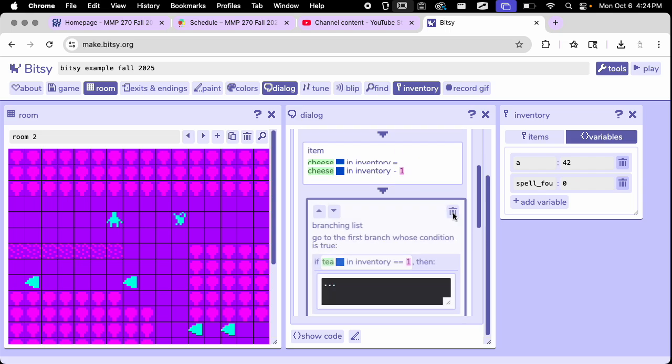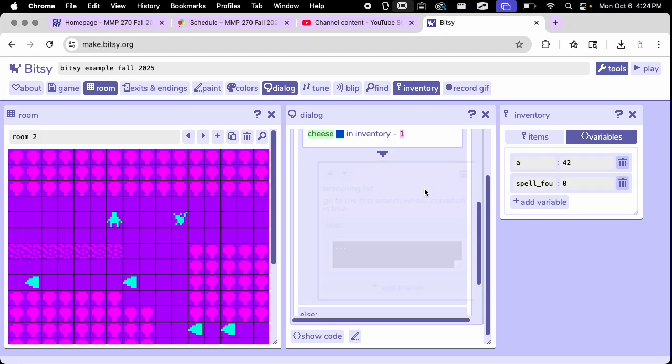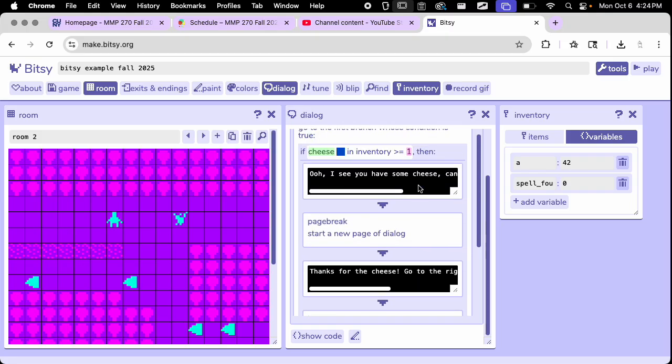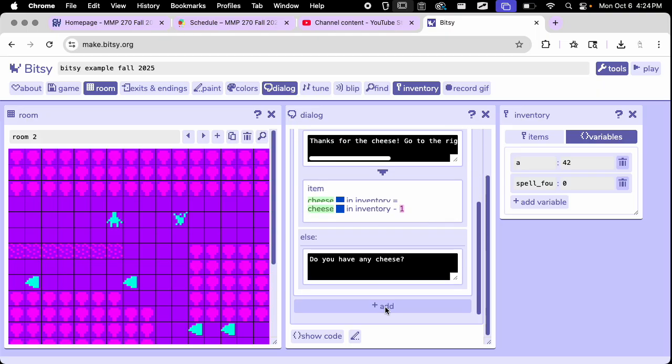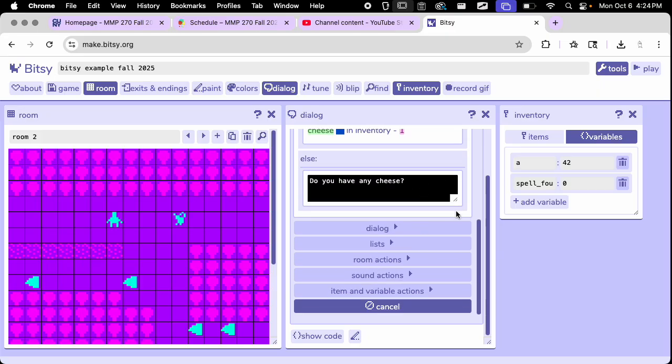Okay. Let's get rid of that. Okay. So yeah, that's the basic idea behind the dialogue. It is a little bit complicated, and the editor gets really crunched in here. Yes. Yeah.